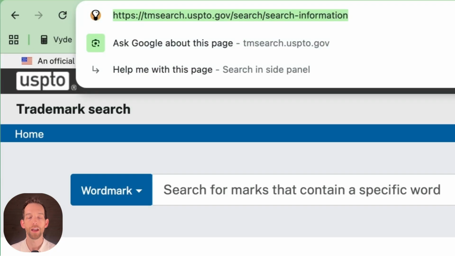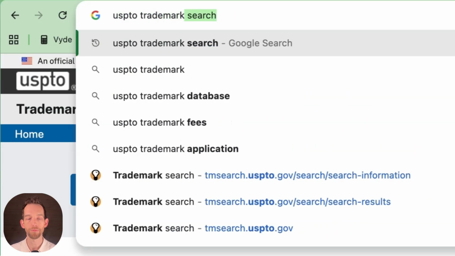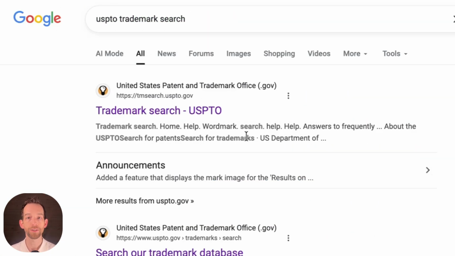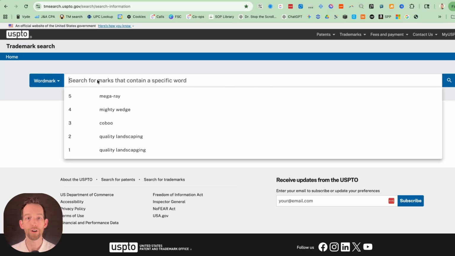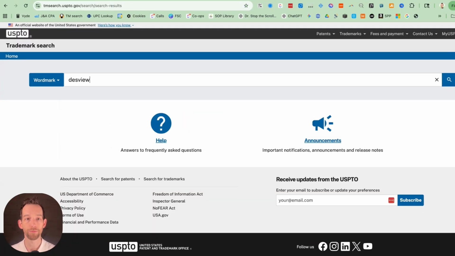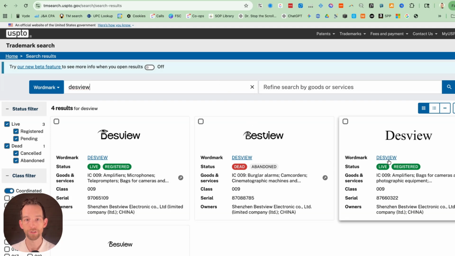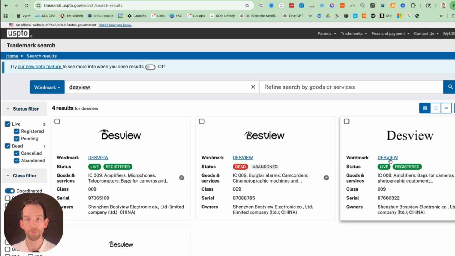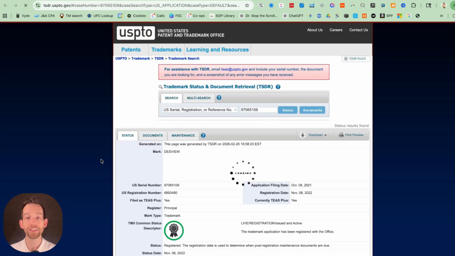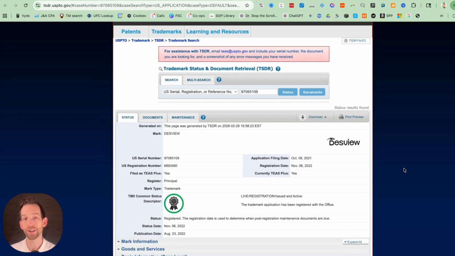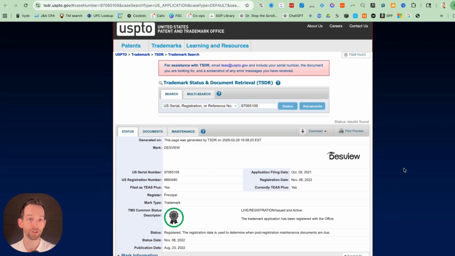The easiest way to check this is to go directly to the USPTO website. Just Google USPTO trademark search. The official USPTO website will usually come up first. It looks like this. You've got a search bar where you can type in the name of your trademark. Now it will show you a lot of similar trademarks. Make sure to find your exact trademark and click on that. Now this opens up a page with all the information the USPTO has about your trademark.